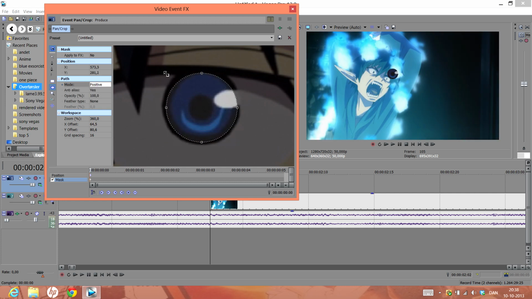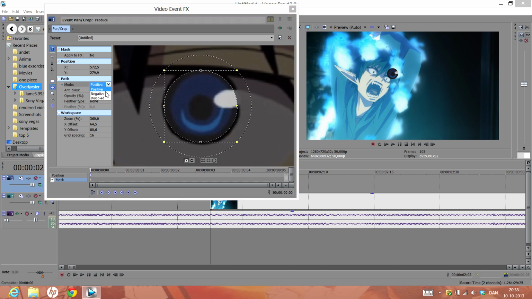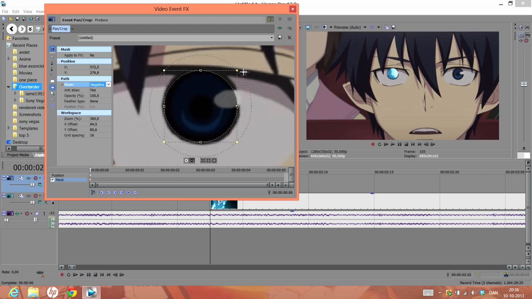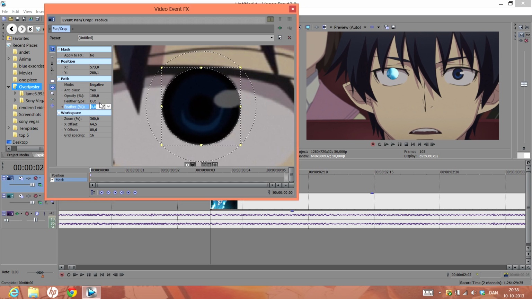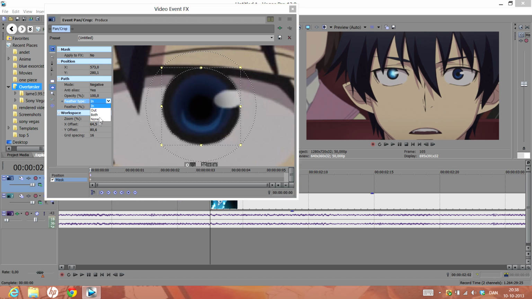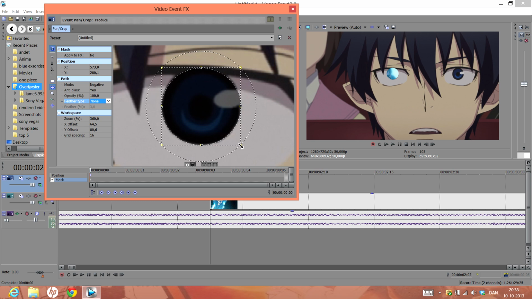So make another circle. This is okay. Be sure that it's a negative and adjust it so you can't see anything of his eye. Take the feather type out and then just take 3. It depends on how rough you made your masking, so you can just adjust it from there.